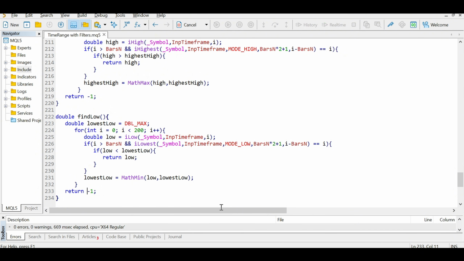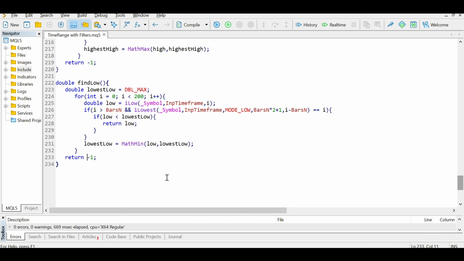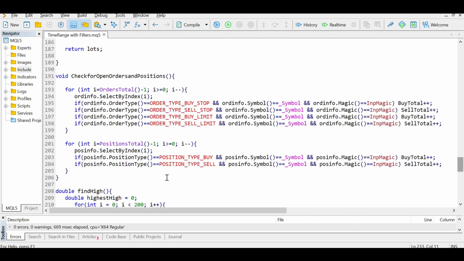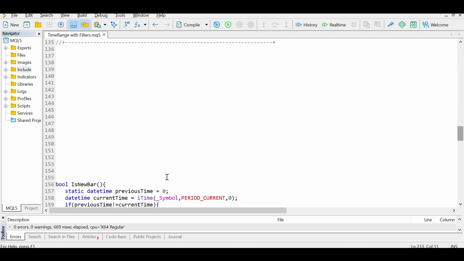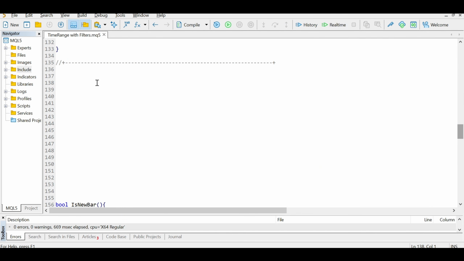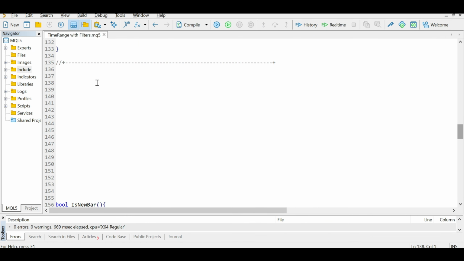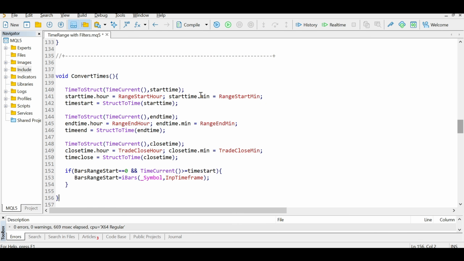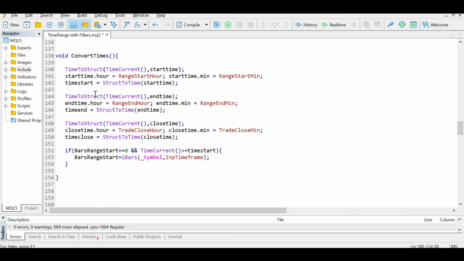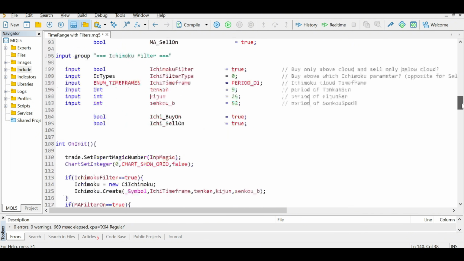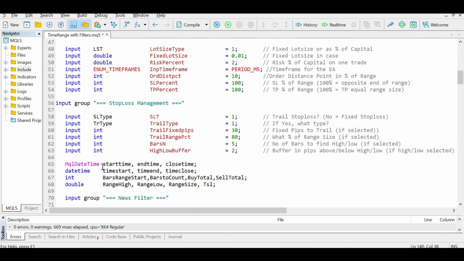If I compile, everything seems fine so far. Now that we have our standard functions, we can go back up to where we created the space and start writing the code specific to this EA. The first one I'm going to do is create a convert times function. I will start by storing the value of the current time, whatever is the time now, into the start time variable, which is an MQL date time variable.